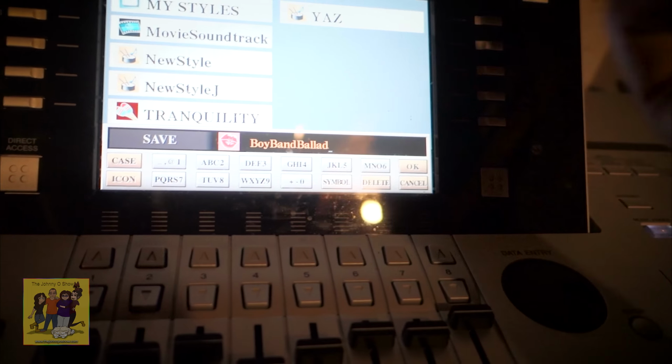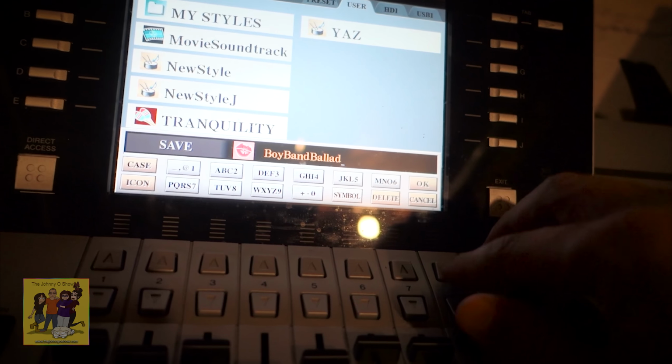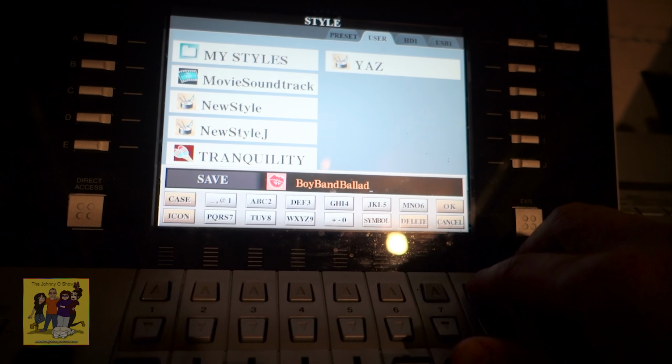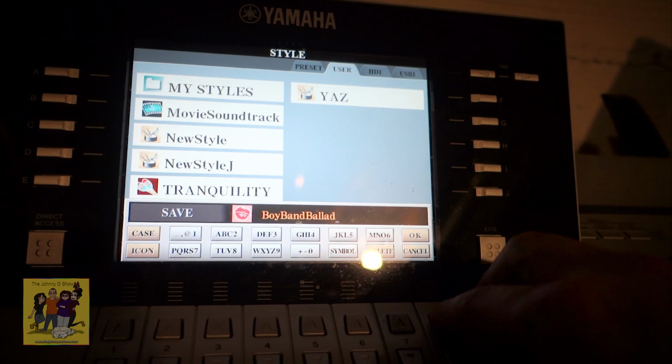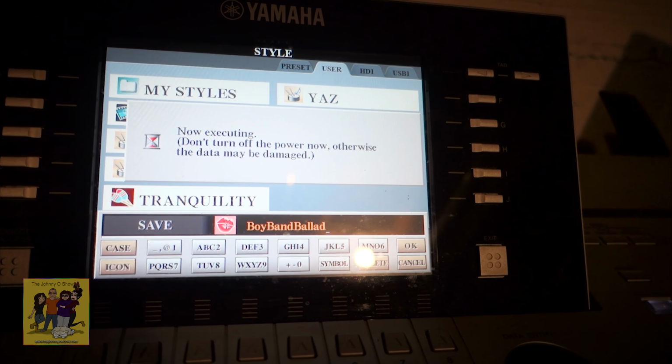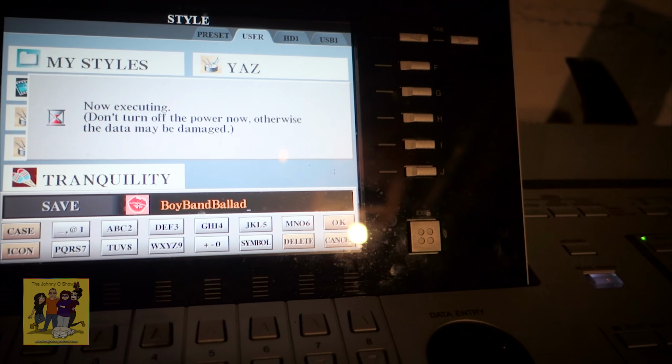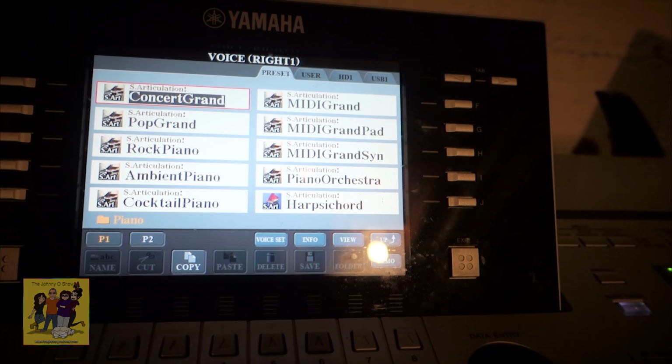Okay. And we're just going to keep it the same name because it's just saving it on my hard drive. It's not overwriting the original style. I see. So I'll go ahead and hit OK. And so it's now created a new style.